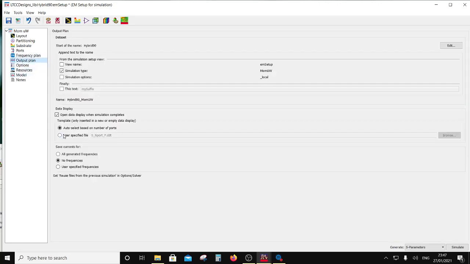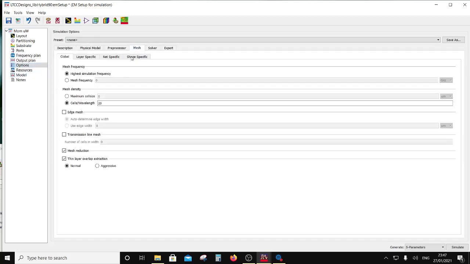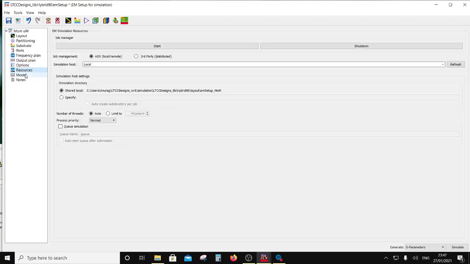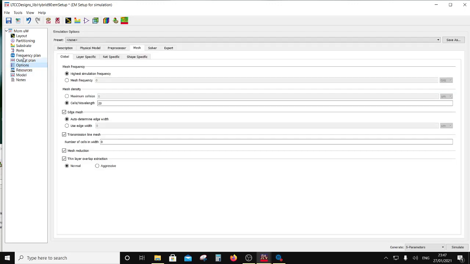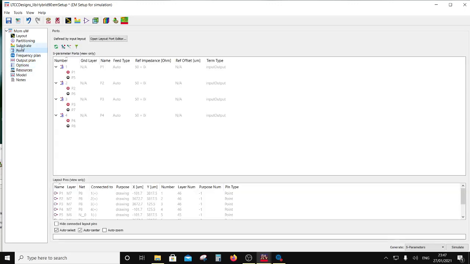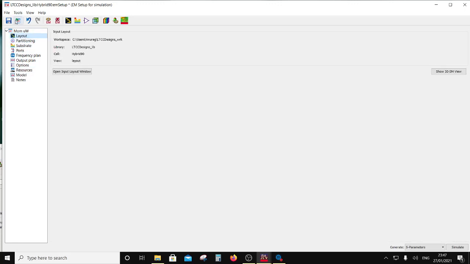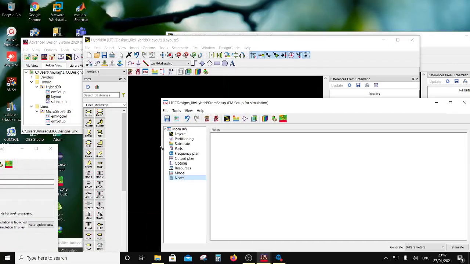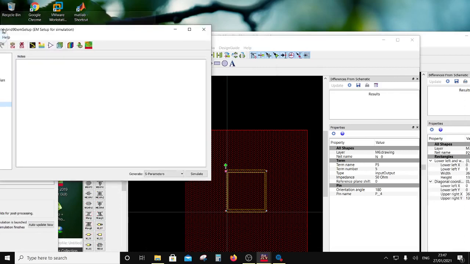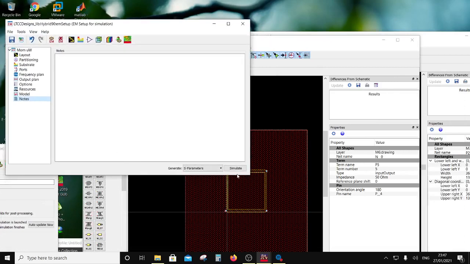and I'm going to save for all frequency the currents, mesh, edge mesh, transmission line mesh, and then model, and show that the EM model is created. So anything else I have to do here? Nothing, right? So this is done. So what I'm going to do is I'm going to go here ahead and hit the simulate button. Okay, so this is going to be simulated.